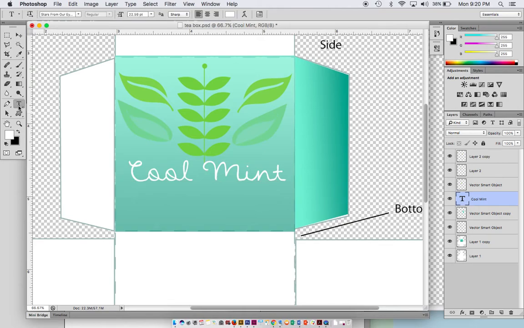I just really like the simplicity of the white. And again, when I'm in my T tool, this is where you're going to have all your setting options. This font I downloaded from DaFont. It's called Stars from Our Eyes. And it's sort of a handwritten looking font. If I want to change the color, I could do it here. And then I've got my text layer.